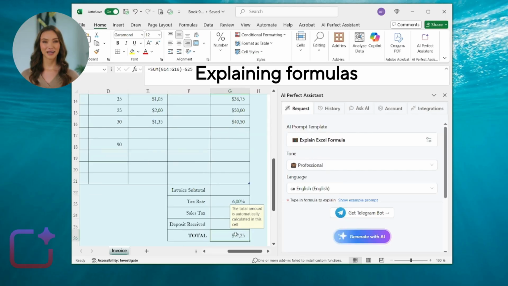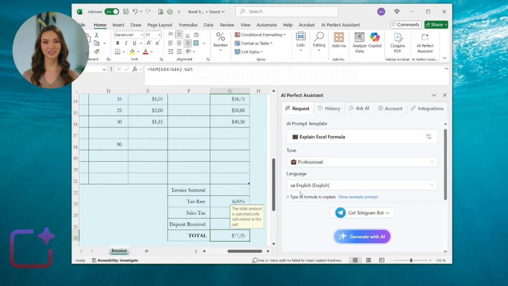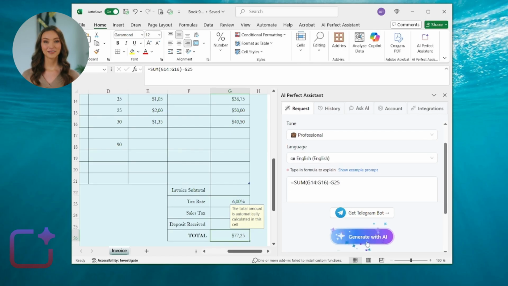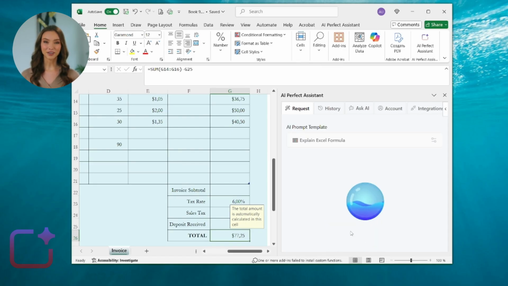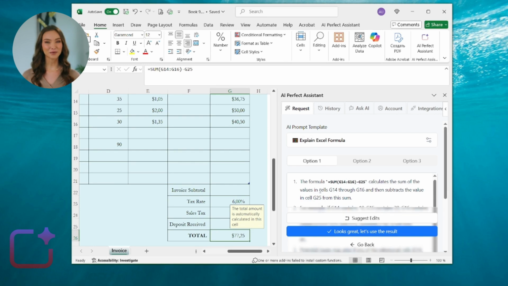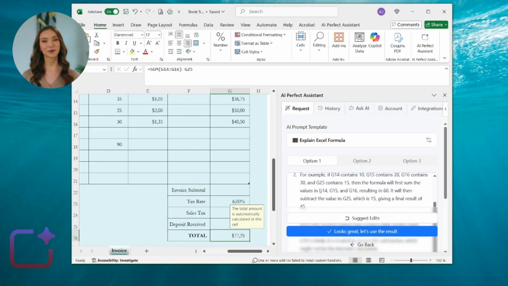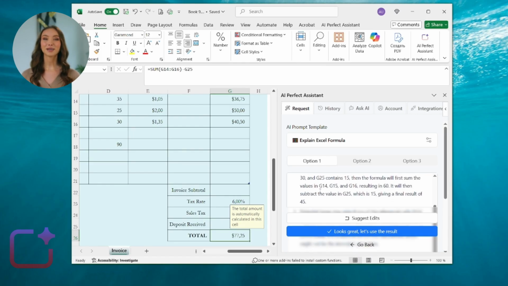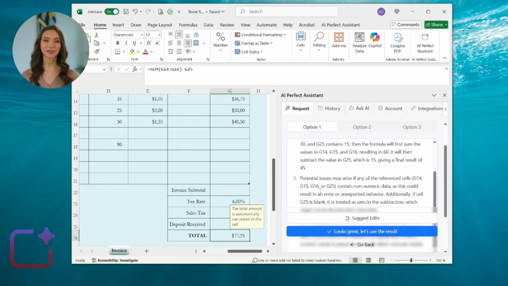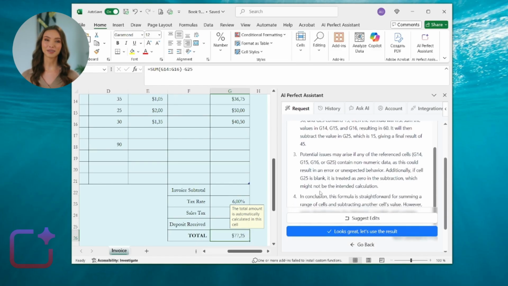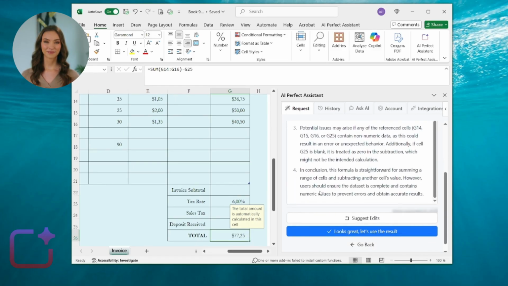The next case we'd like to demonstrate is Formulas Explanation. This will help non-tech savvy users master Excel much faster. Just highlight the cell with an unfamiliar formula and choose the Explain Excel Formula tool. Click Generate with AI. You'll immediately get the complex formulas explained in plain words.